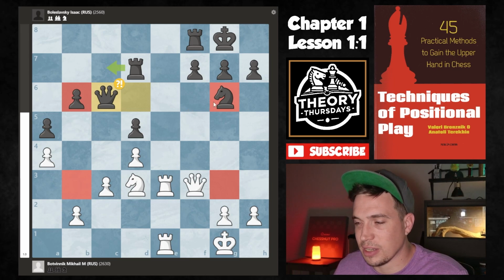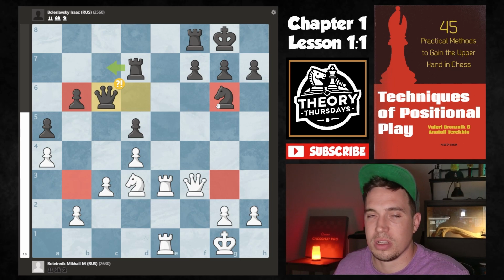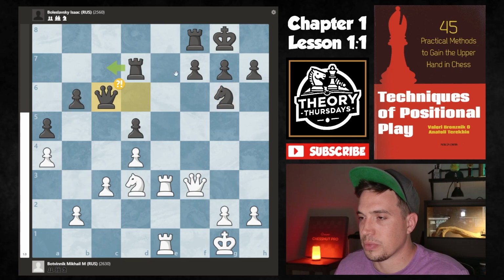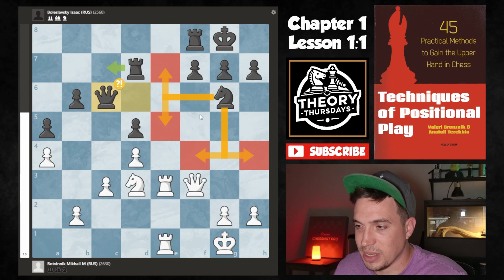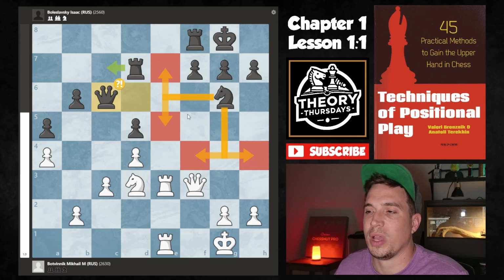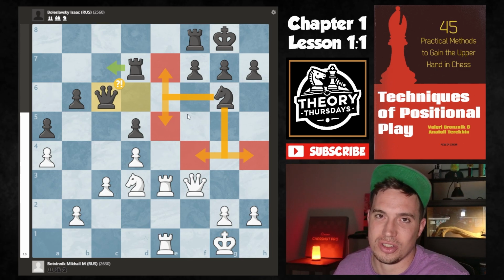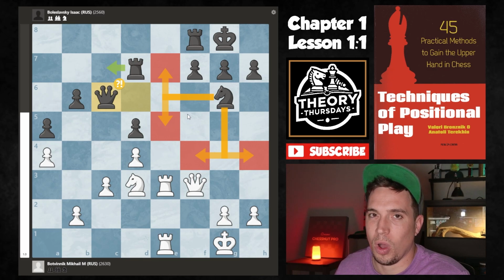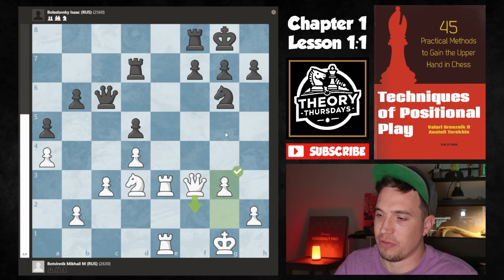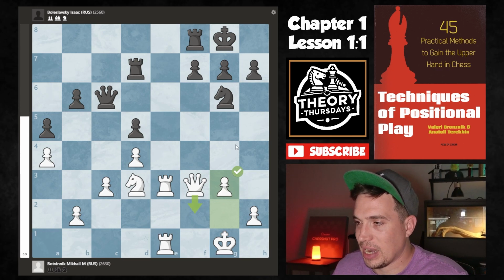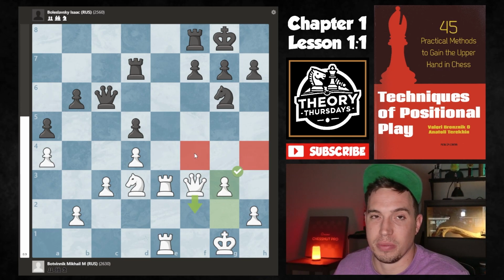How do we restrict this knight? Well, let's look at the squares that this knight can jump to. I'm just going to highlight these squares real quick. The knight can probably be quite an annoying piece, but what is a way that we can really try to restrict this knight? What move would you play? Well, Botvinnik played the move g3, and g3 stops the knight jumping to both of these squares.